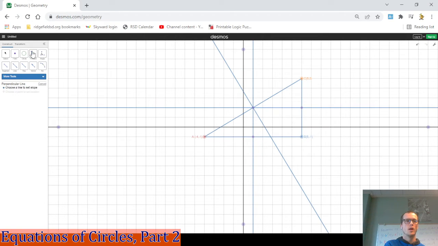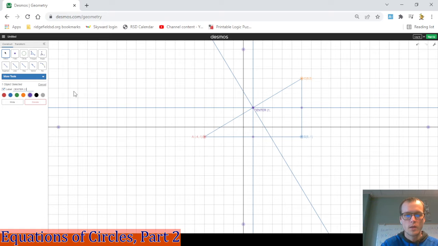Boom, it does. Okay, so what this means, I'm going to put a point right there, and we can even label it. This is the center of our circle. Center. And what are the coordinates here? Here's the origin, so it looks like it's at 1, 2. 1, 2. So this is the center of our circle. That's our h and k.